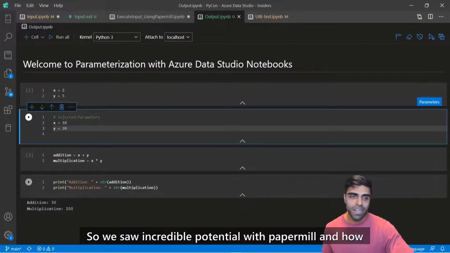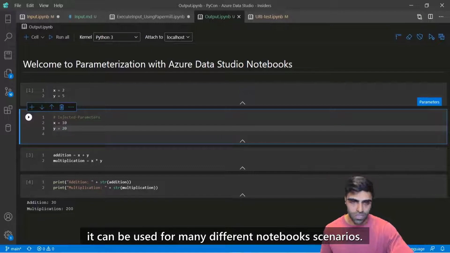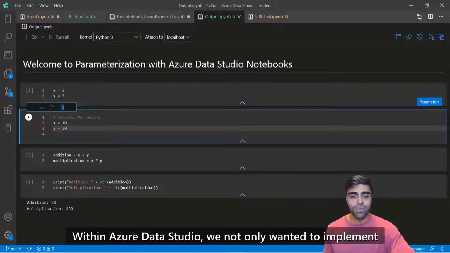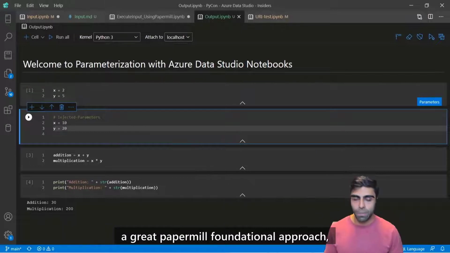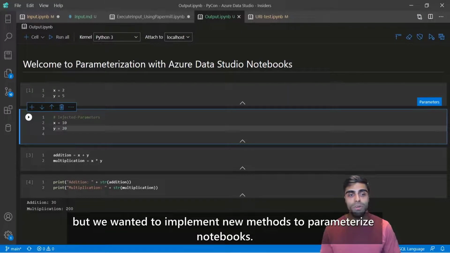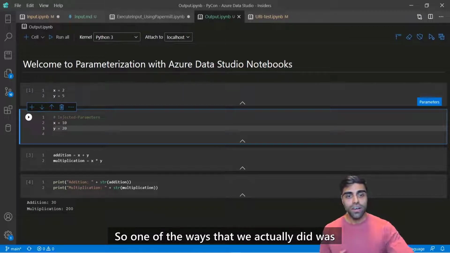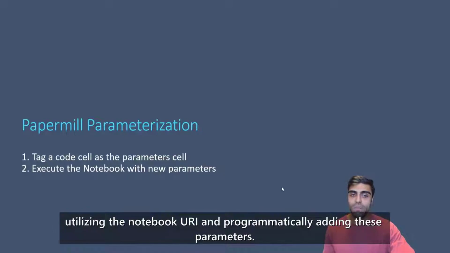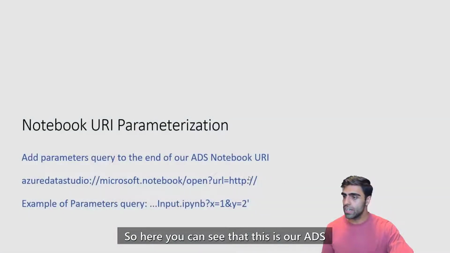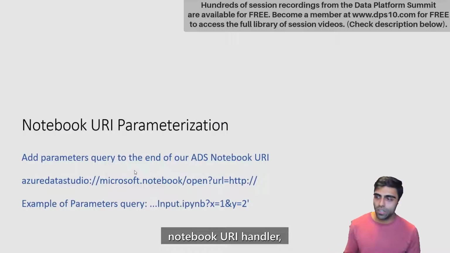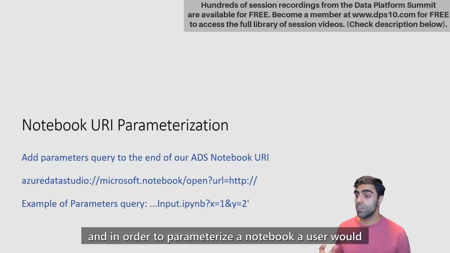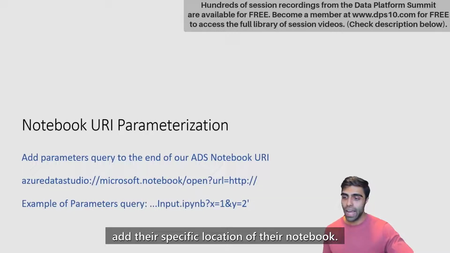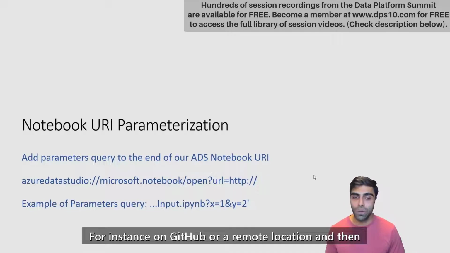So we saw incredible potential with Papermill and how it can be used for many different notebook scenarios. Within Azure Data Studio, we not only wanted to integrate Papermill's foundational approach, but we wanted to implement new methods to parameterize notebooks. One of the ways that we did this was utilizing the notebook URI and programmatically adding these parameters. Here you can see that this is our ADS notebook URI handler. In order to parameterize a notebook, a user would add their specific location of their notebook, for instance on GitHub or a remote location.